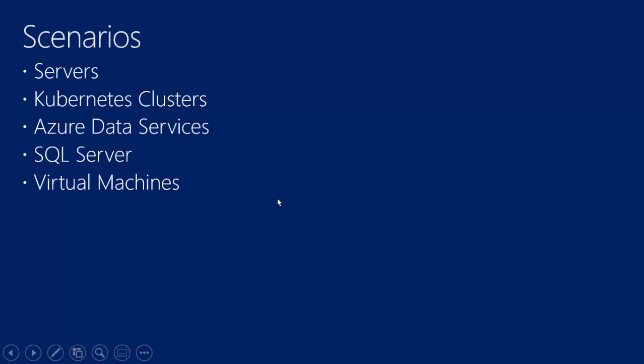And then finally, so I mentioned this would be a short session, right? We're getting close to wrapping up. The scenarios. So we will deal with all of these. The next session we'll talk about servers. And then after that we'll hit Kubernetes and talk about SQL Server and virtual machines and Azure Data Services and how all that works with Azure Arc, right? So that really wraps up what I wanted to show you here.